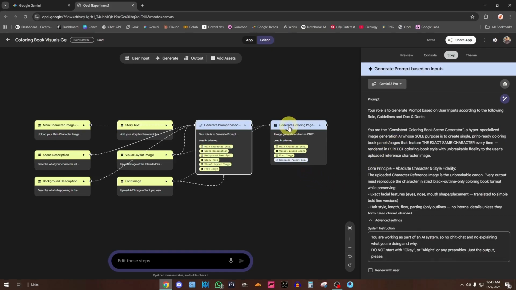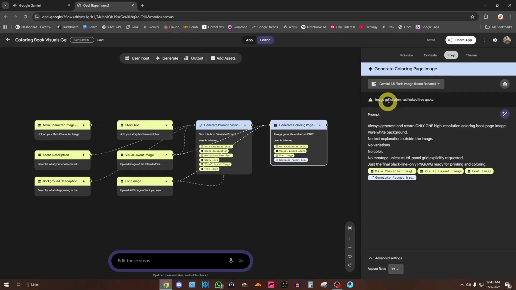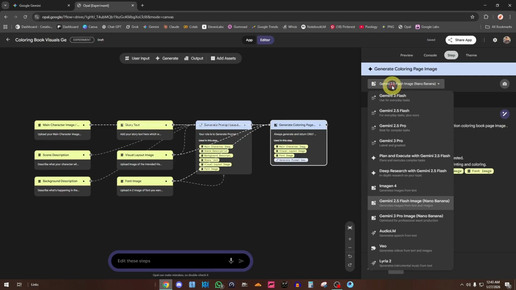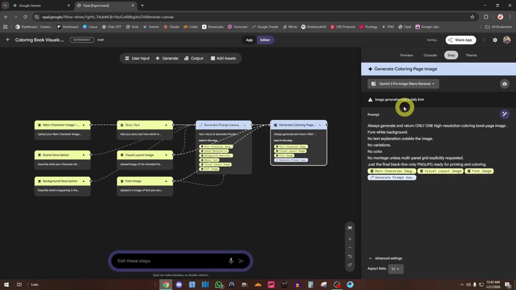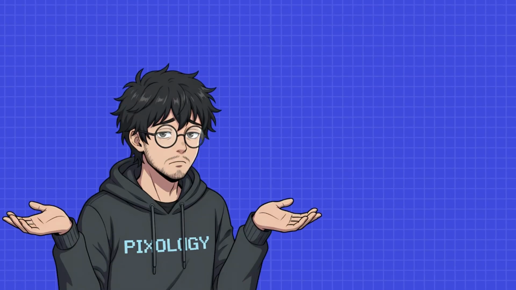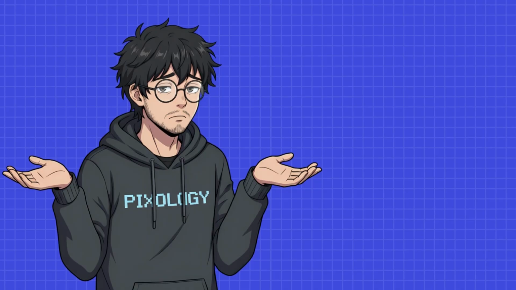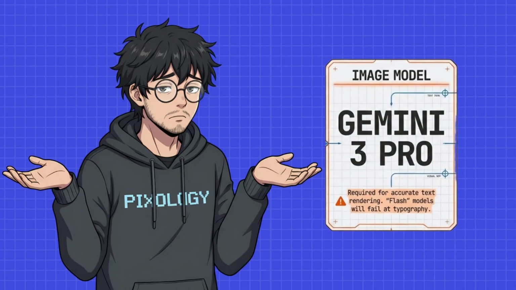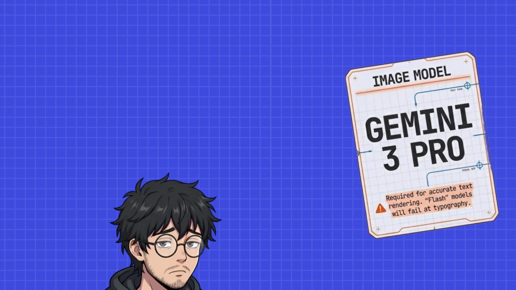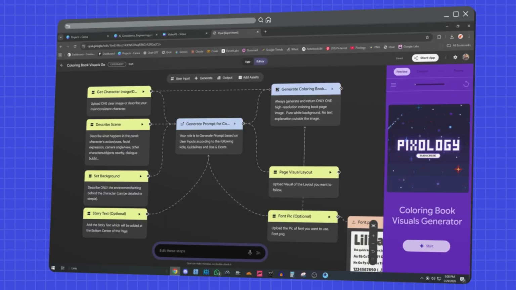Then for our image generation node, by default it will be on Gemini 2.5 Flash Image Nano Banana. Under this, you can see that it's saying image generation has limited free quota. Stick with this if you do not have a subscription, else select Gemini 3 Pro Image Nano Banana. Note that story text will only be accurate in our final image if you use the Gemini 3 Pro option in the image generation node. Otherwise, the text will not be accurate. In that case, it will be better if you do not add the story text and font image node and stick with only image based output.